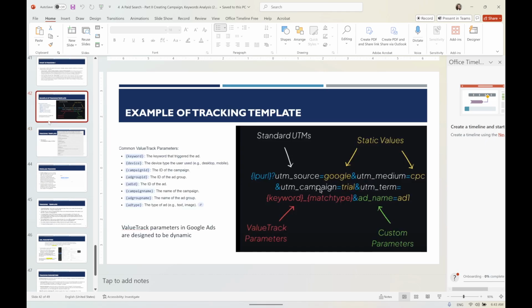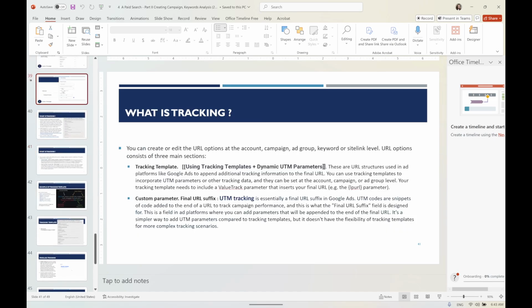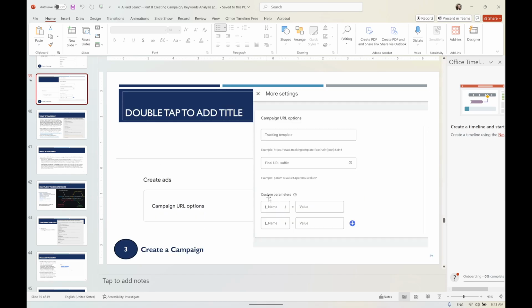So I had a slide also that has a number of examples for value tracking parameters. Where is it? Over here. Common value track parameters. There is keyword that you can also add. There is device that the system can understand and pull out from the system. There is also others like campaign ID. So you could create these parameters and add them to your system here, custom parameters.